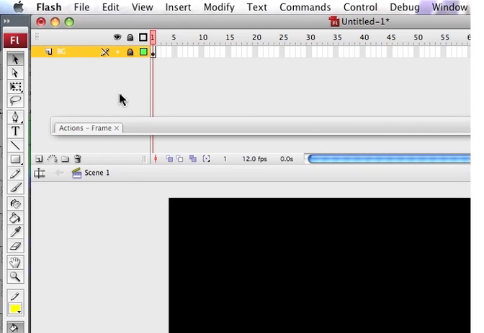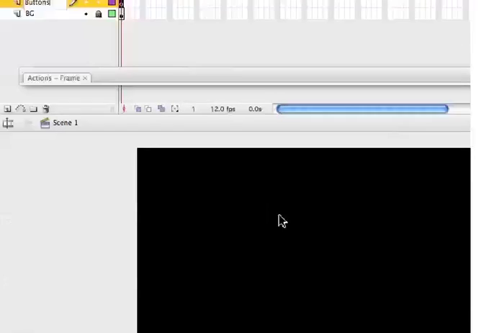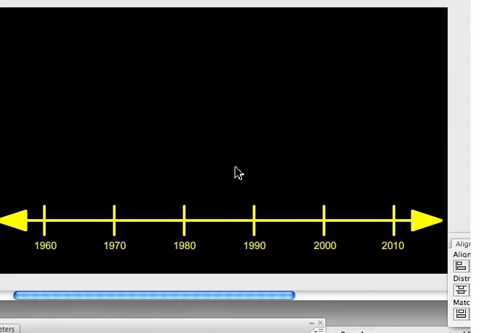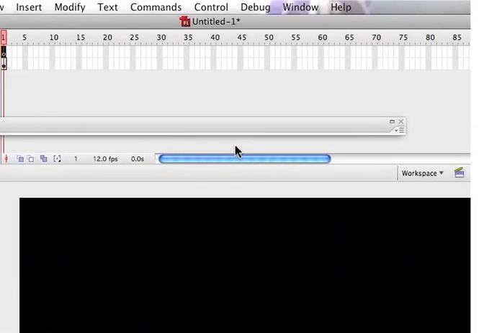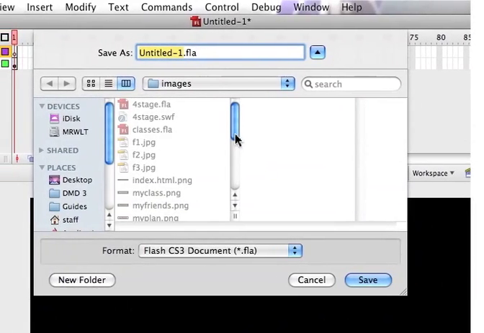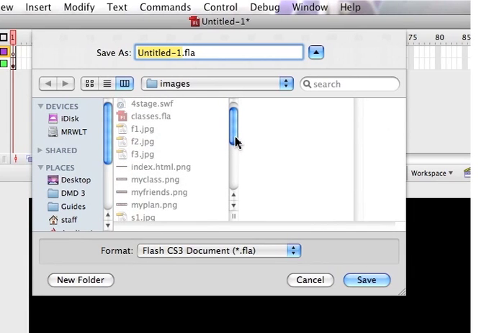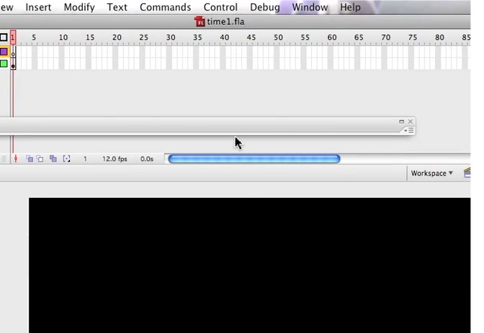I'm going to go ahead and lock this, and I'm going to make a new layer. I'm going to call it buttons, B-U-T-T-O-N-S, buttons. And I'm going to save this file, and this goes inside your image folder, and just call it time. I'm going to call mine time 1 because I already have a timeline in there that I've made. But you could just call it time.fla and hit save.